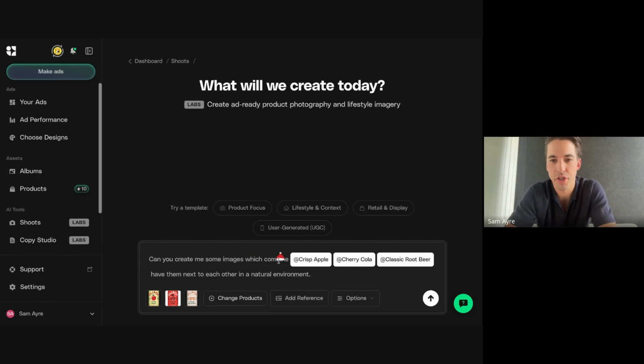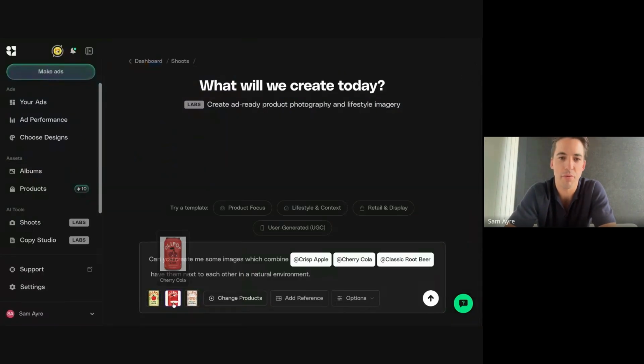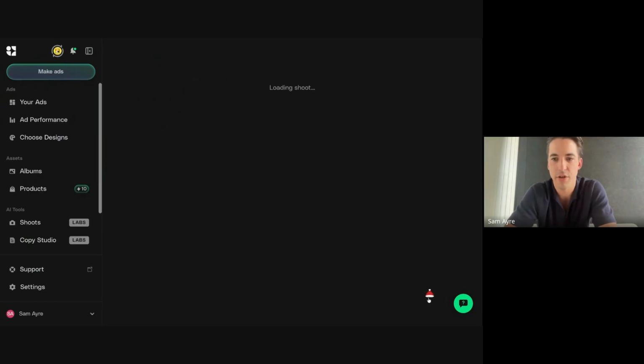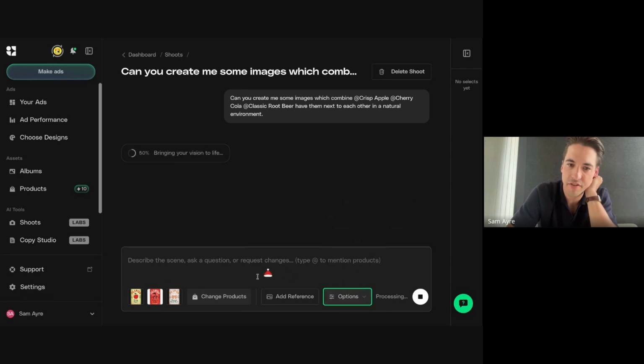Can you create some images which combine these 3 different products of, again, I'm just using a pretty simple example of Olipop, which is a soft drink brand out of the States, have them next to each other in a natural environment. So it will take those source images, and then I can prompt it to remove an image, remove a product as well. Another thing just to mention is these sections down the bottom where you can choose the products you want to talk about, you can add reference images.